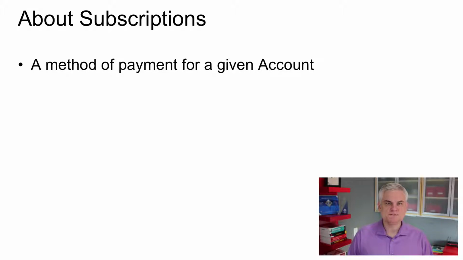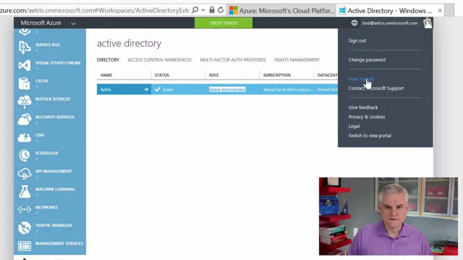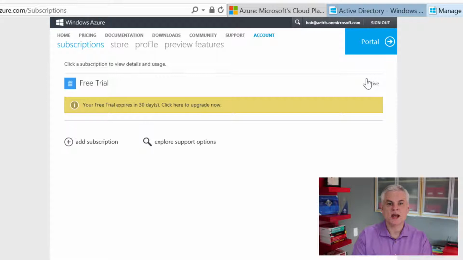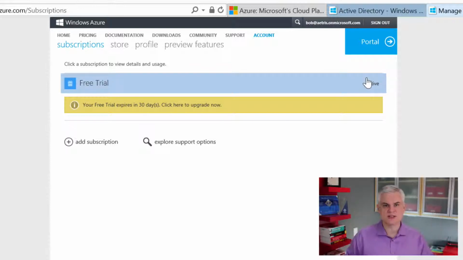And a subscription is basically a method of payment. So let's go back to View My Bill. This will put us back into the Account Center. So a subscription is basically a method of payment for a given set of services. All right. So every time that you add a new Azure service, whether that's hosting a website, adding a virtual machine, whatever the case might be, it's going to be associated with one subscription. In this case, we only have one subscription, so anything we add will be added to this free trial subscription.